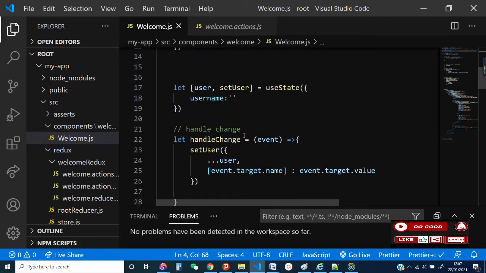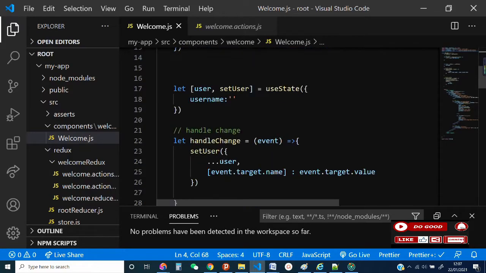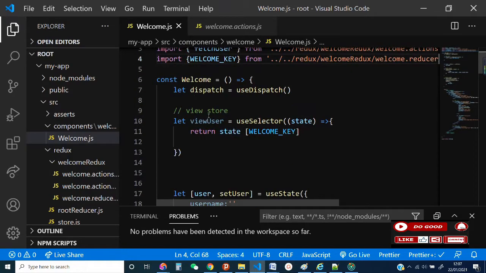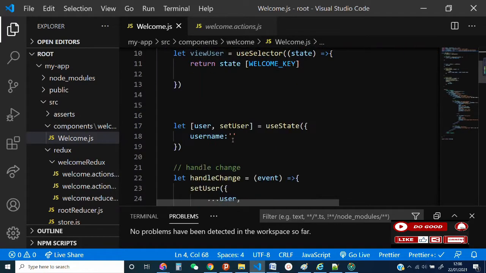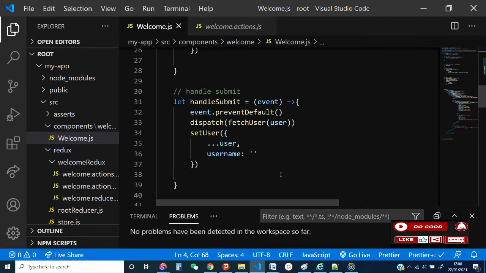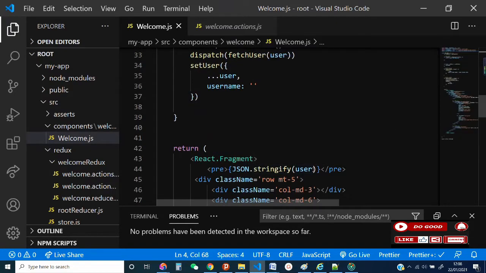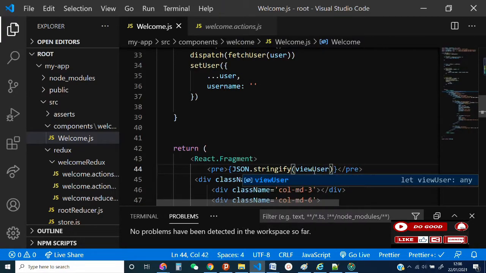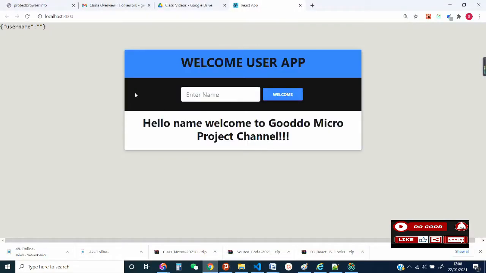So how do we view the store? Where is our store? Good. We have view user as our store. So we can call the JSON pre-tag to see our view user. So we say JSON, we say view user. Good. Great. So let's go to our browser.